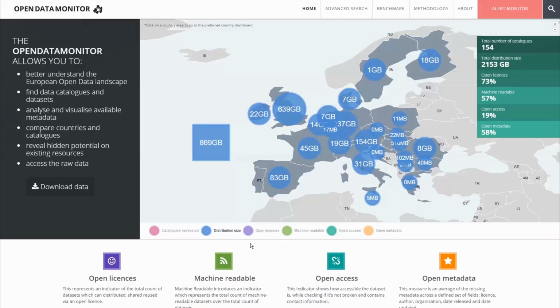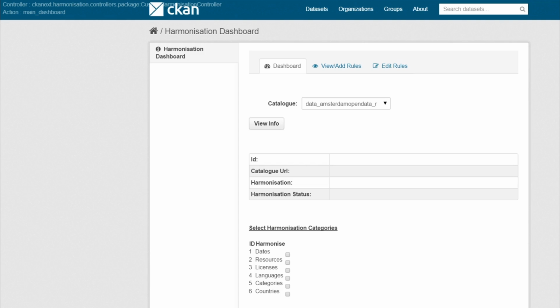Subsequently, we mapped the different formats and licenses to higher-level groupings, for example, license schemas like Creative Commons. We also grouped open or non-open licenses, open or non-open formats, etc. To see the mappings and help improve them, you can go to the Harmonization dashboard. On the Harmonization dashboard, you can examine the harmonization history for all harmonized catalogs and view and add harmonization rules.